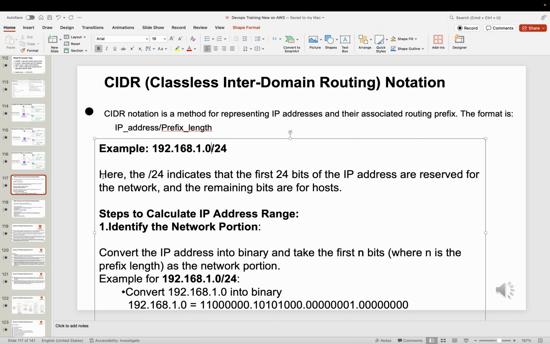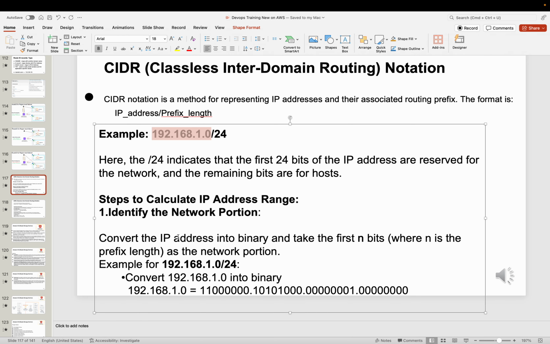/24 indicates that the first 24 bits of 192.168.1.0 are reserved for the network and the remaining bits are for the host. As you can see here, the first 24 bits of the IP address are reserved for the network and the remaining bits are for the host. Steps to calculate the IP address range: identify the network portion. So the first 24 bits are for the network and the remaining are for the host. Convert the IP address into binary and take the first n bits.